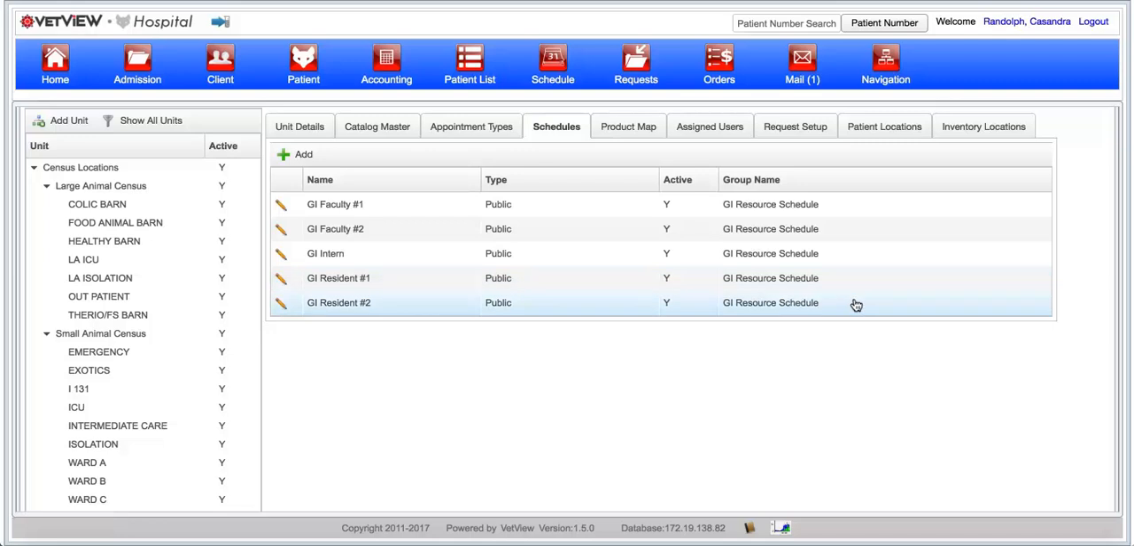If I wanted more than one schedule to show, so say I wanted some other kind of schedule for this service, I could simply do add and not assign it to a group. That would create a separate schedule that could be turned on or off. Or of course you could add more than one resource group schedule as well.